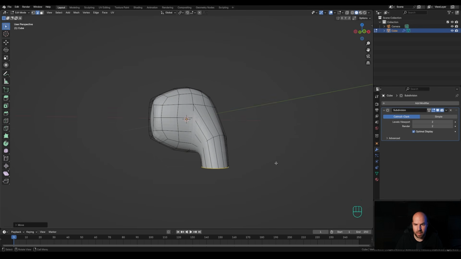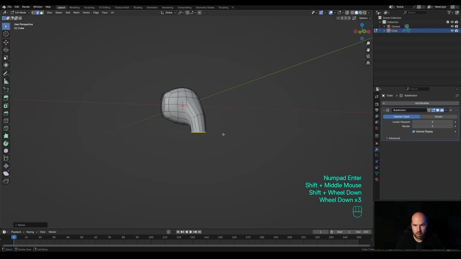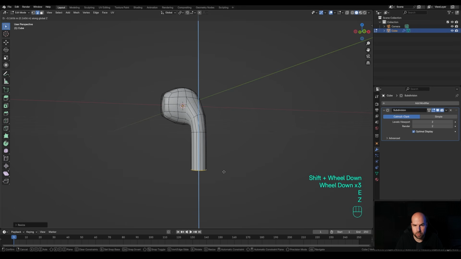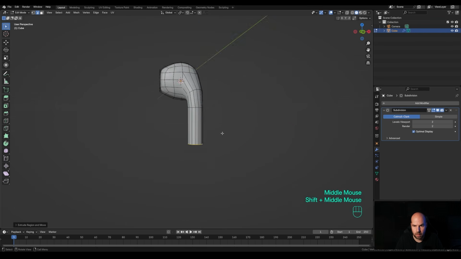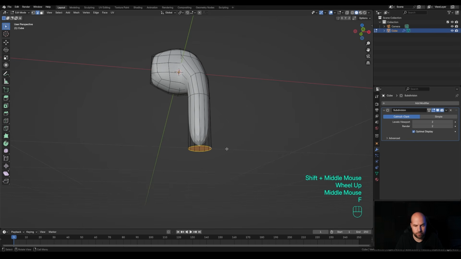So now we can press S, then Z and 0 to make it completely flat, and now we can just press E, then Z, and extrude it down just like this. Okay, and now let's press F to fill, Ctrl B to bevel, and let's increase number of cuts with the mouse wheel so we get some support loops like this.